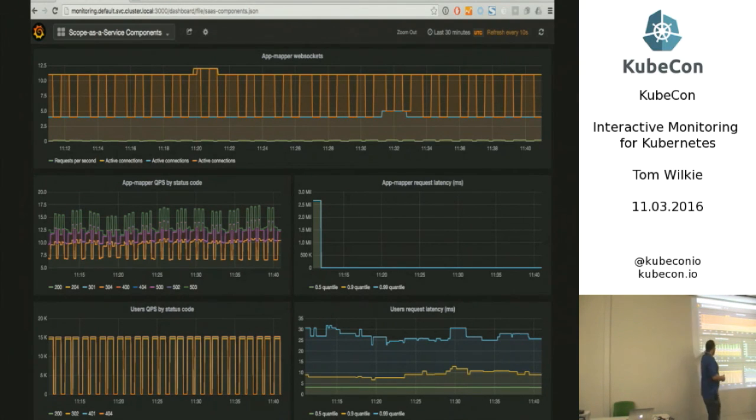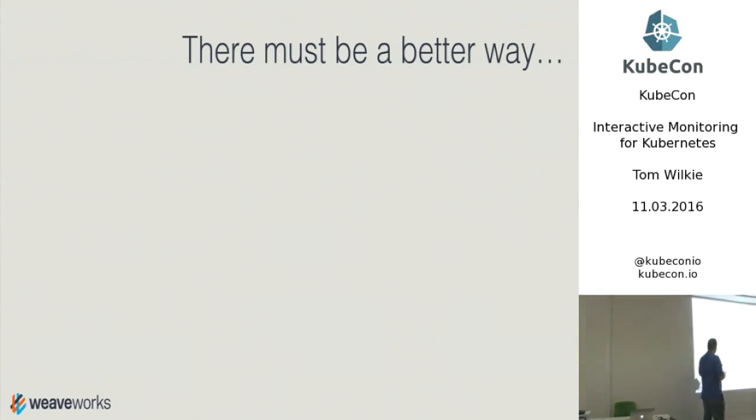Look, this is the app mapper, one of our services. The user service is the thing that stores the passwords. This is indexed by service. I don't know where any of these are running. I don't know what machine they're running on. I'm just looking at the QPS for the service. So there must be a better way. And we think there is.